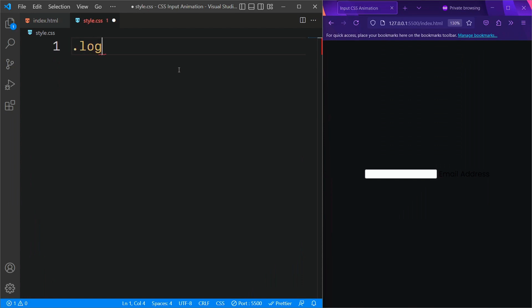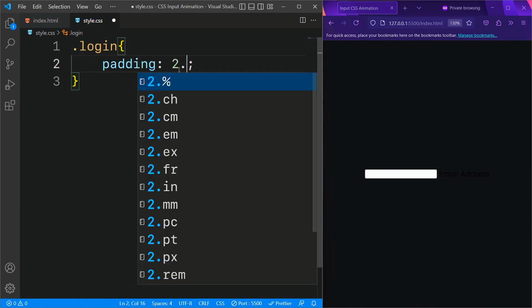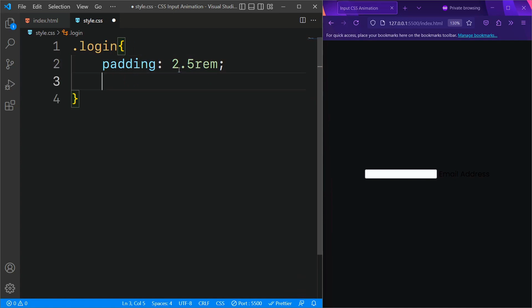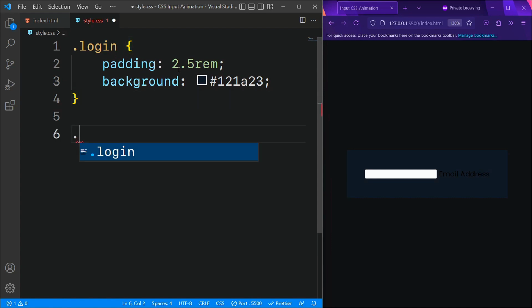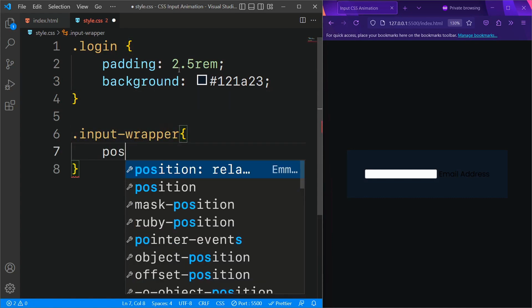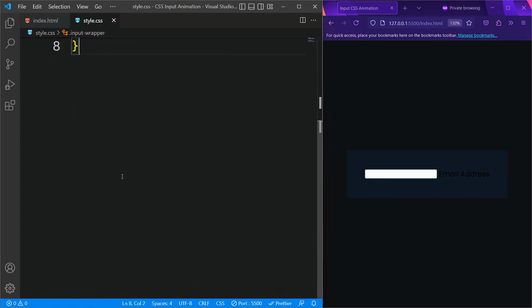First, we will style our main container element with class login. We will give padding on all sides of 2.5 rem. Similarly, we will set its background color to a deep shade. Next, for the element wrapping the input element and label with the class input wrapper, we will set its position to relative. Now it's time to style the input field.